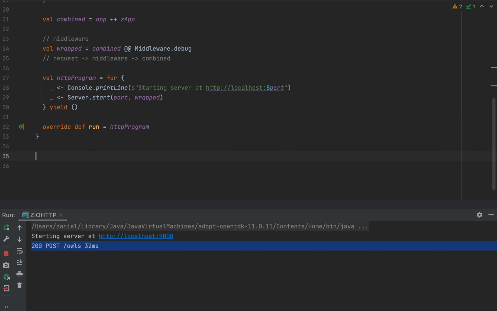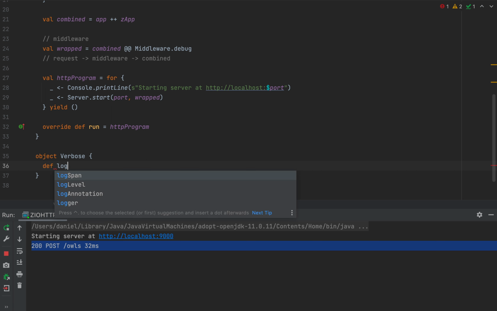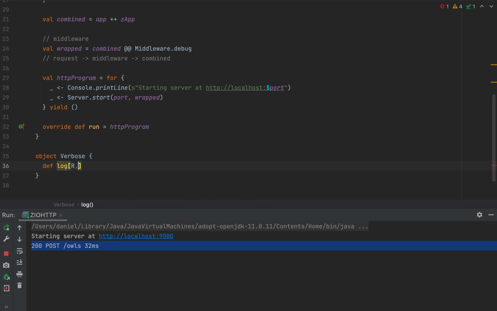So outside this application, I'm going to create an object. I'm going to call this verbose that will add some more detailed logs as requests start coming in to our HTTP server. So I'm going to add a method called log, and I'm going to have a type argument R and type argument E for errors. And let's say that this returns a middleware.